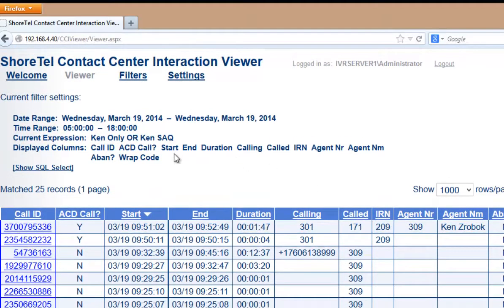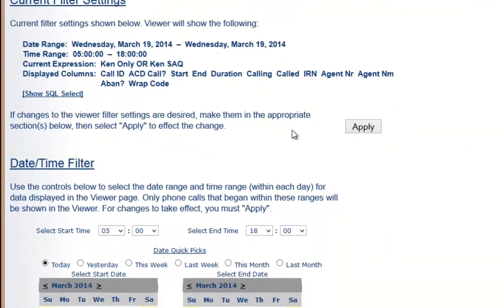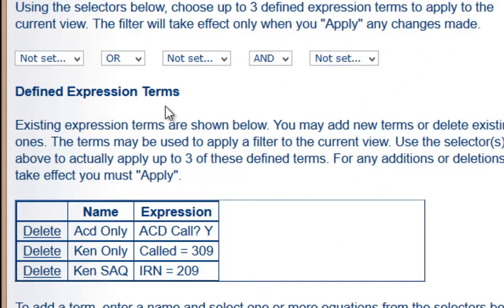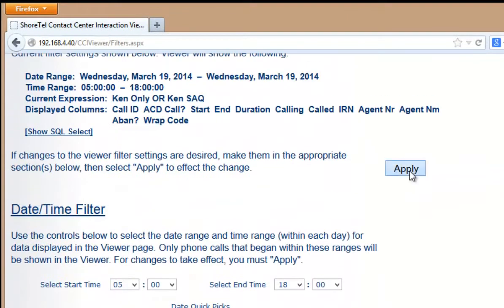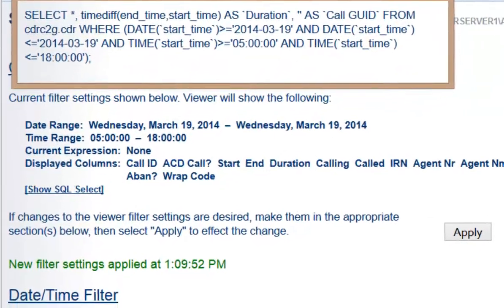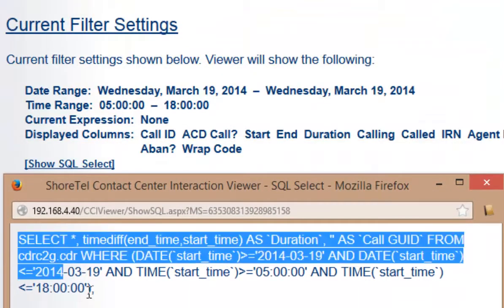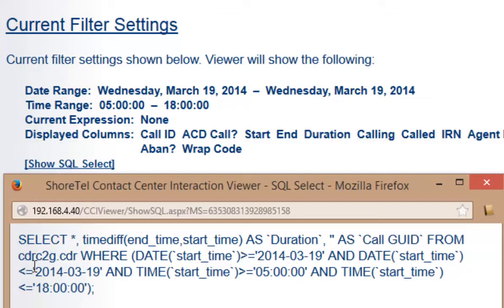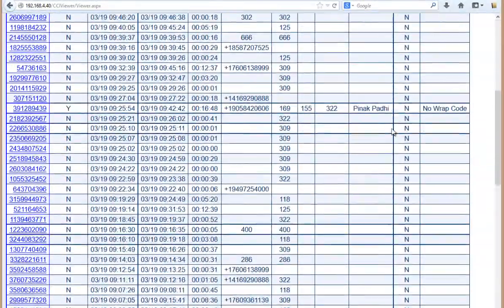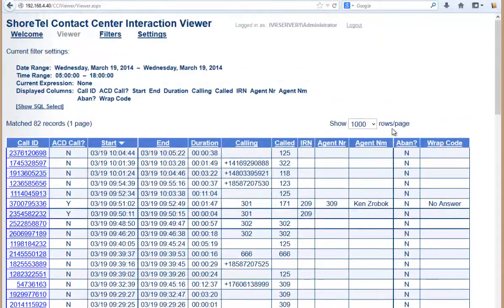So let's say, for instance, I wanted to delete these filters and show everything. I'll go back into my filter section. Under the current expression, I'll just say nothing. Then I'll hit apply. And then when I go back to my viewer, if I want, I can click on the show SQL select, and this actually shows you the SQL statement that it's executing on the CDR database. You can see right here, it's our cradle to grave CDR database, which is part of the CCIR database. And if I go and look on the viewer, you're now going to see a whole bunch of numbers just from today. And it's only 1 o'clock in the afternoon. So you have all that information.